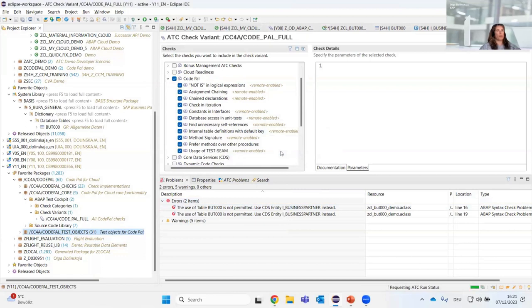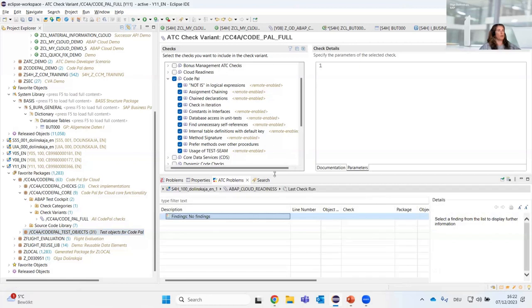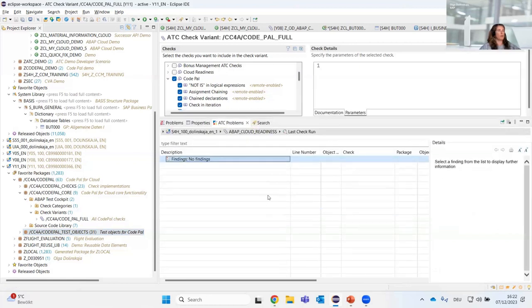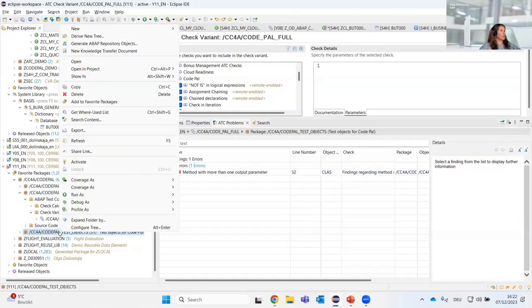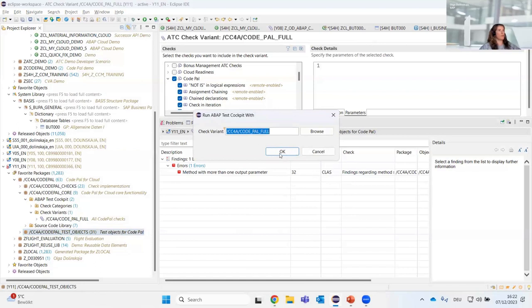ABAP test cockpit is running and checking the test objects for Clean ABAP. It just takes some time before we get the ABAP test cockpit result. Okay, let's check again.